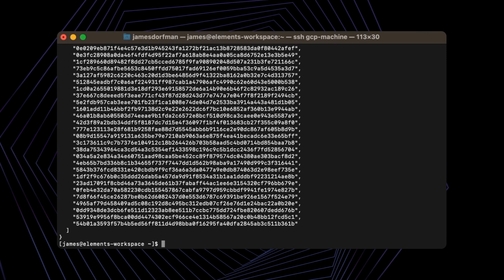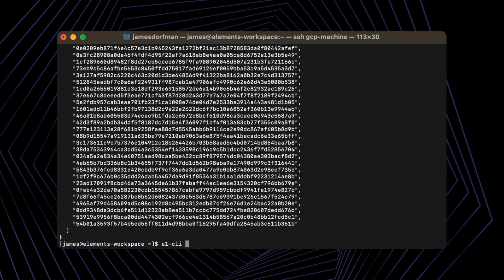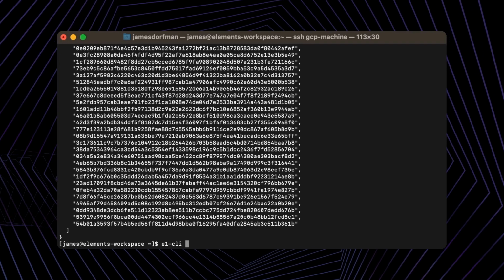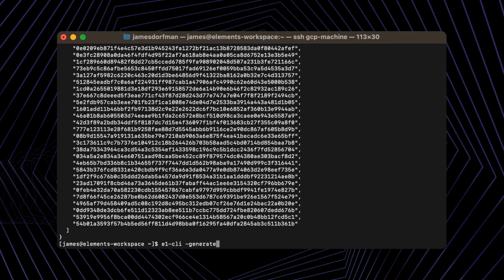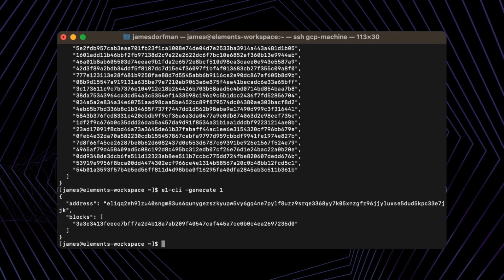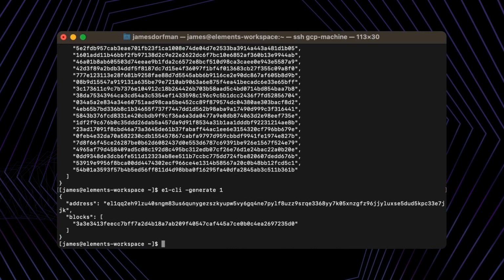Awesome. And we don't necessarily need to generate any blocks right now on the sidechain and elements, but let's generate one anyways, because it's good practice in order to avoid potential inconsistencies. Perfect. Now our chain is ready to peg in.